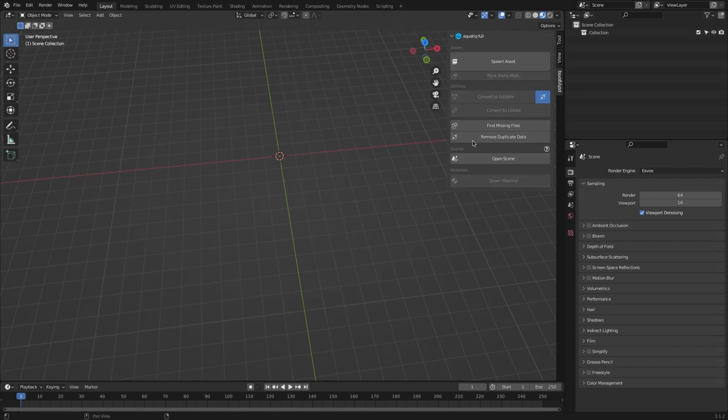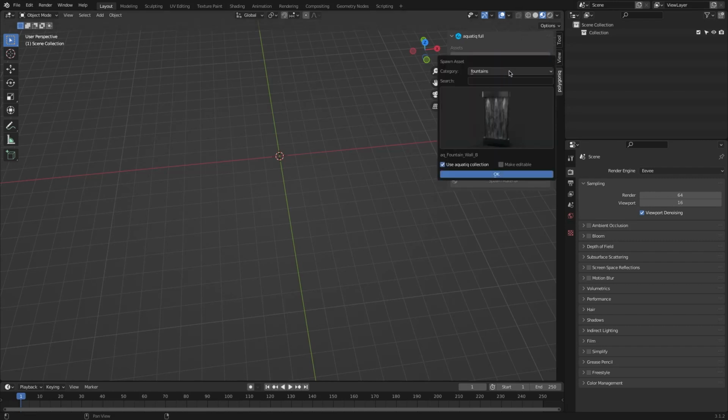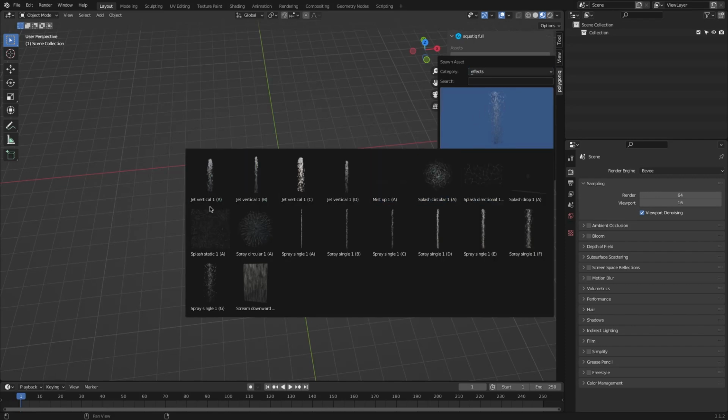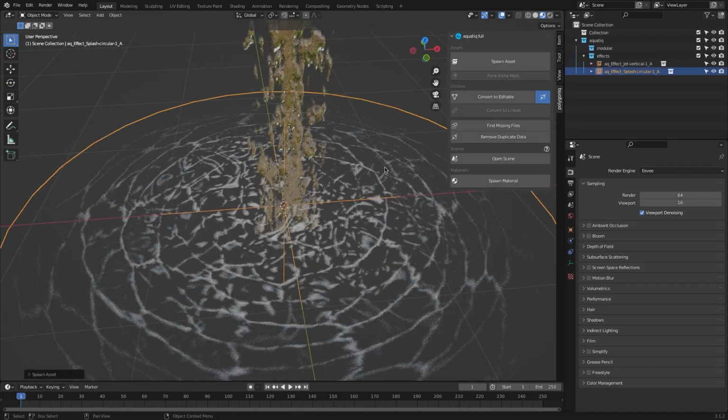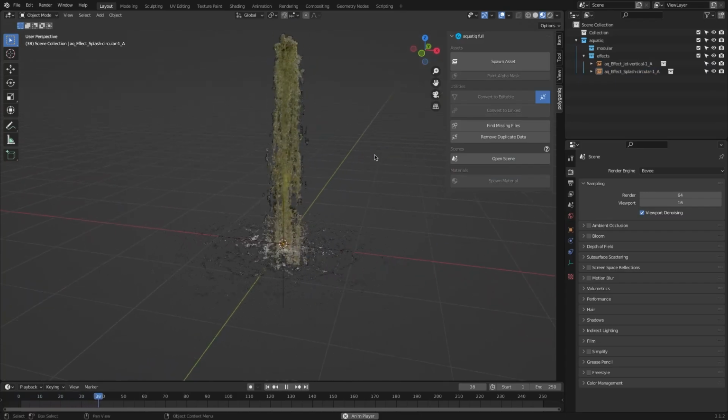To start dropping assets into your scene, hit the Spawn Asset button at the top, and a small dialog box will appear with the category field. Here you can choose between three options, which are Effects, Fountains, and Modular. The effects are like the individual building blocks for the water system. For example, there are circular or directional splashes, drop splashes, or spray with various shapes and thicknesses.